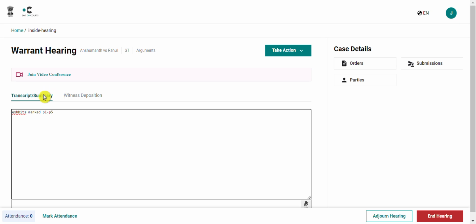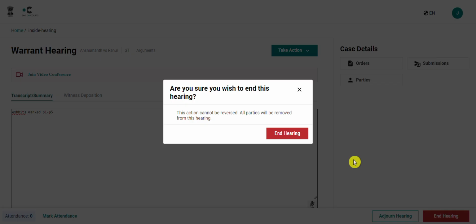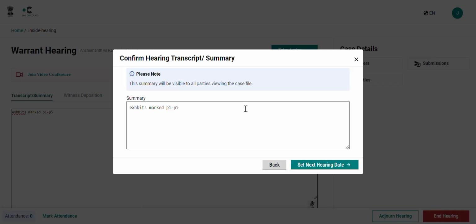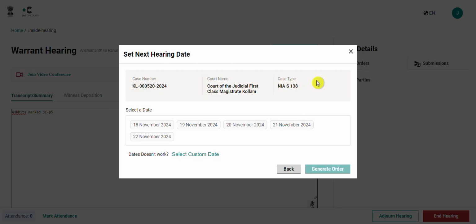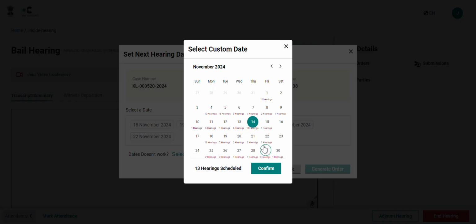Once the transcript or summary of the hearing has been recorded, then you can choose to end the hearing. As you end the hearing, note that the summary will be confirmed and you will be able to set the next hearing date. Click on the Set Next Hearing Date button to do the same. As you click it, you will be shown options for the next hearing date. You can select any of the displayed options, which will be the 5 closest hearing dates, or you can also select a custom hearing date.